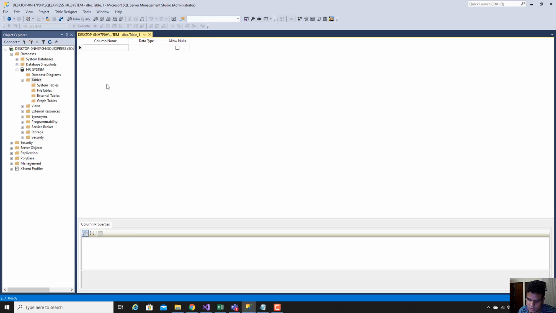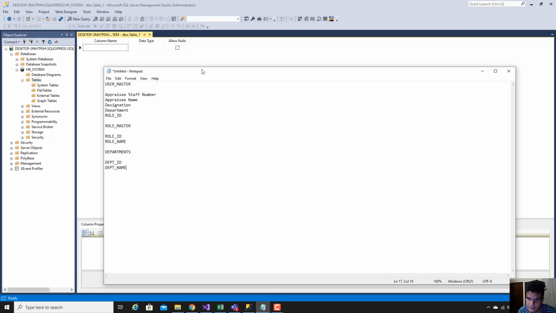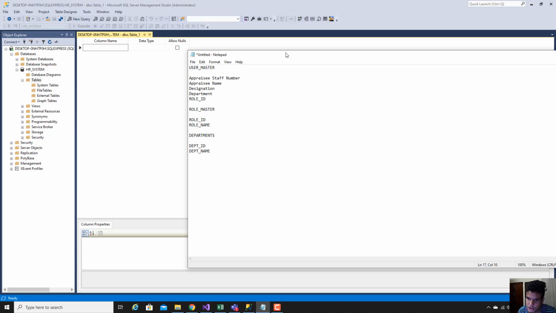Alright, so I have a few tables that I need to create. I'm going to go ahead and create this departments table. As you can see, right now there is no place to insert the name of the table. We'll get to that part later. For now, let's define the column names.